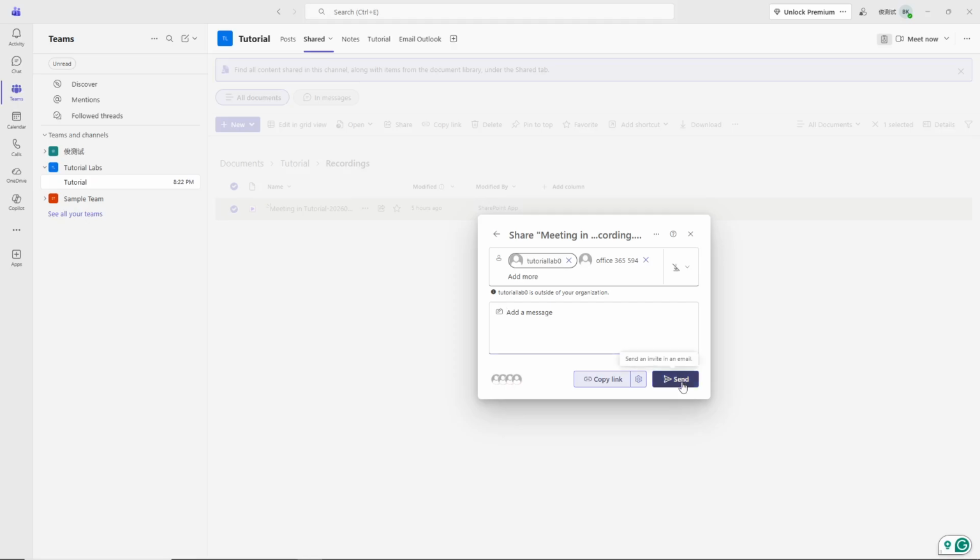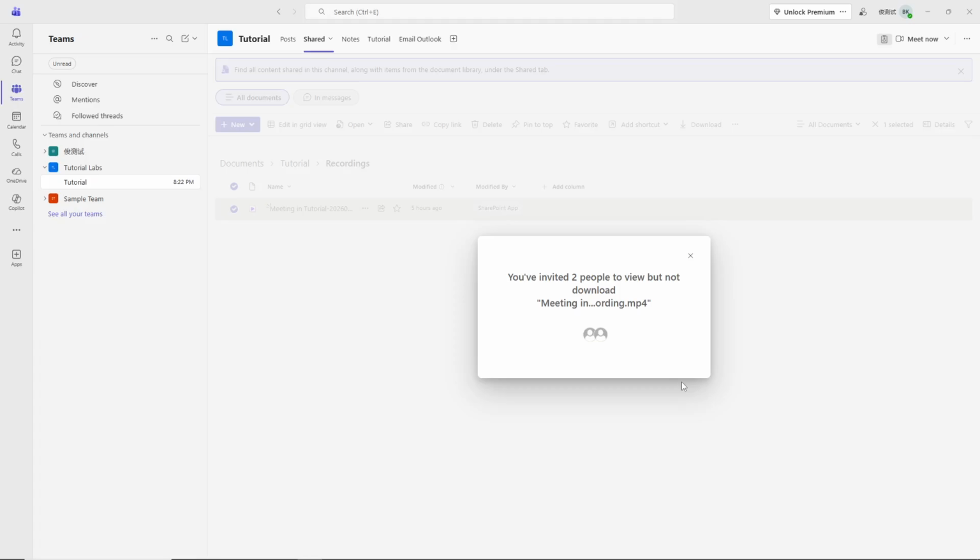The selected individuals will now receive an invitation with access to the recorded video, and they'll be able to view it at their convenience. And that's it. You've successfully shared access to a recorded video in Microsoft Teams.